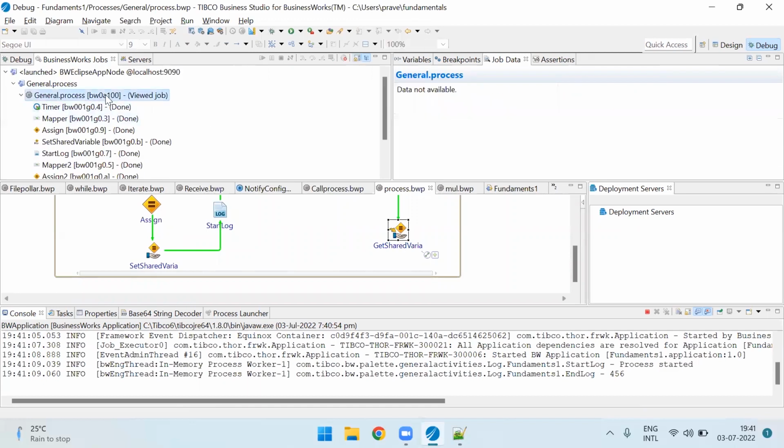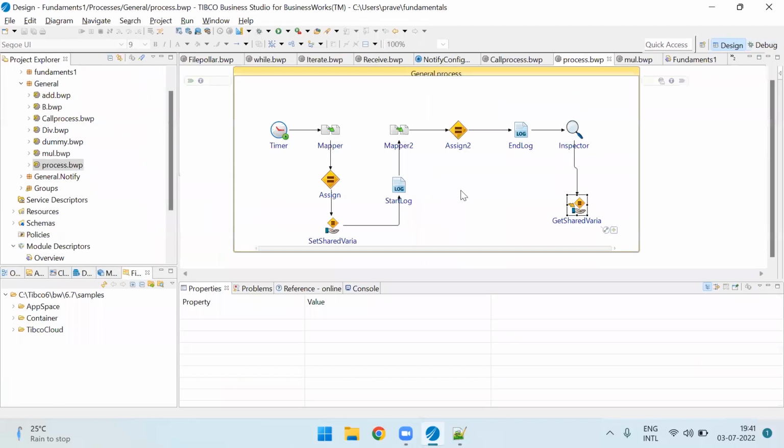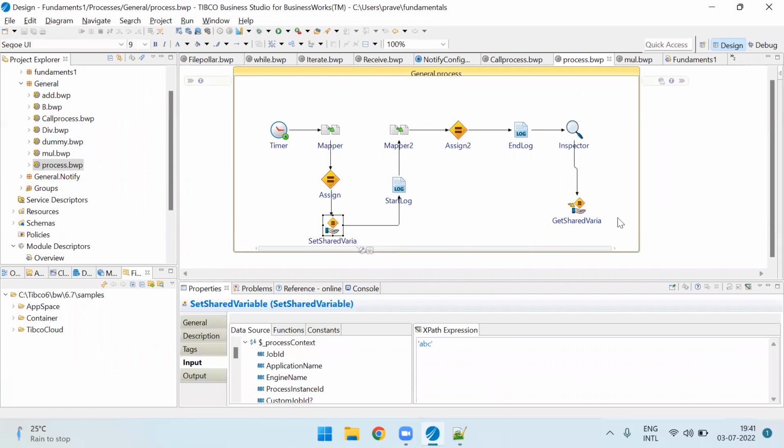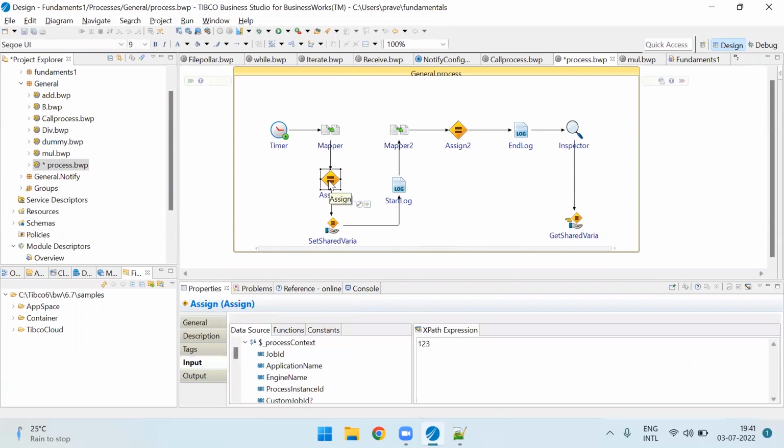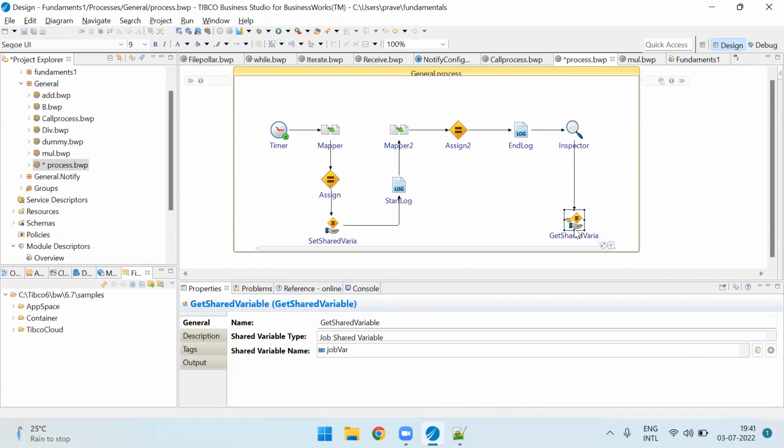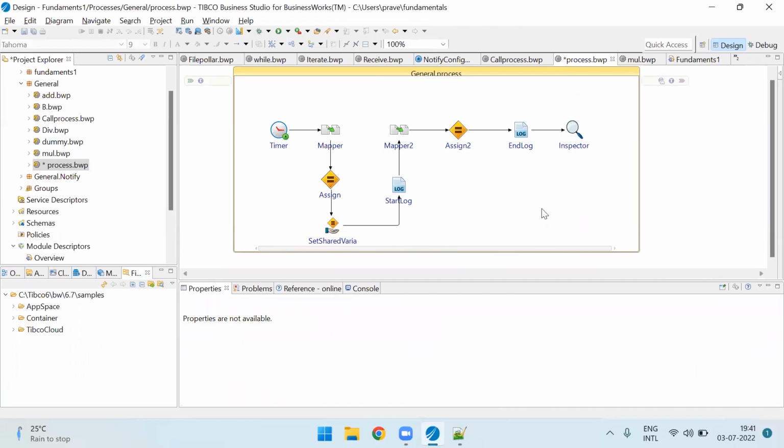Now in this case it's the same process, right? Why would I need to use set shared variable and get shared variable in the same process? I have the assign activity, which also serves the same purpose, right? So this is not the actual usage of the job shared variable.